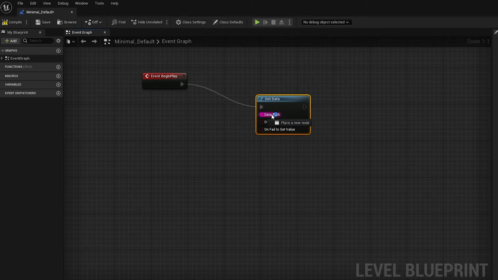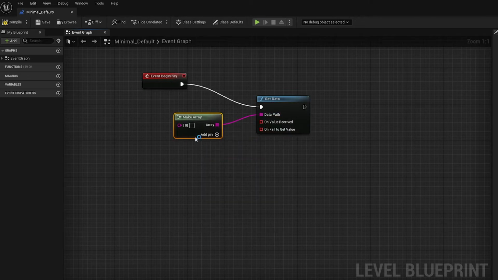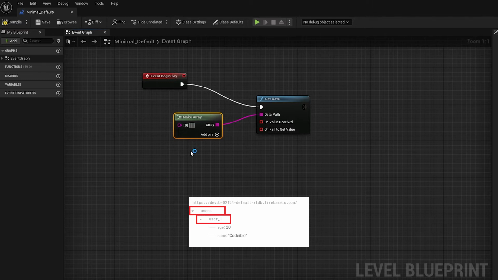Click and hold on it, then drag on an empty spot. Search for Make Array, and select it in the menu. Each element in the array represents each segment for the path.